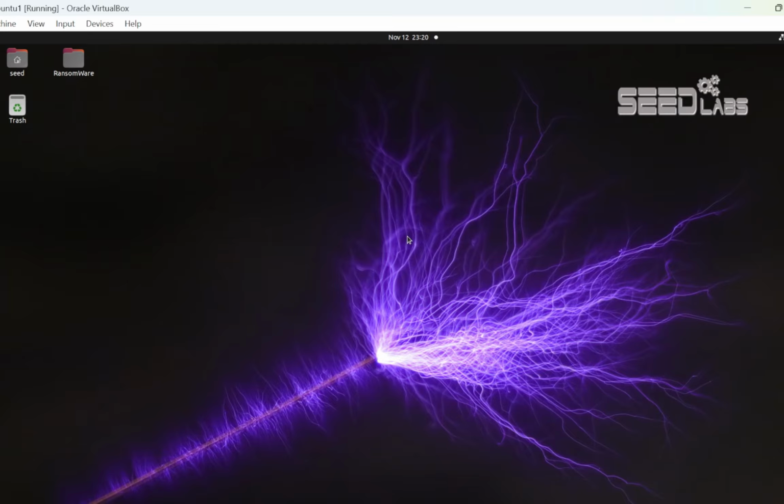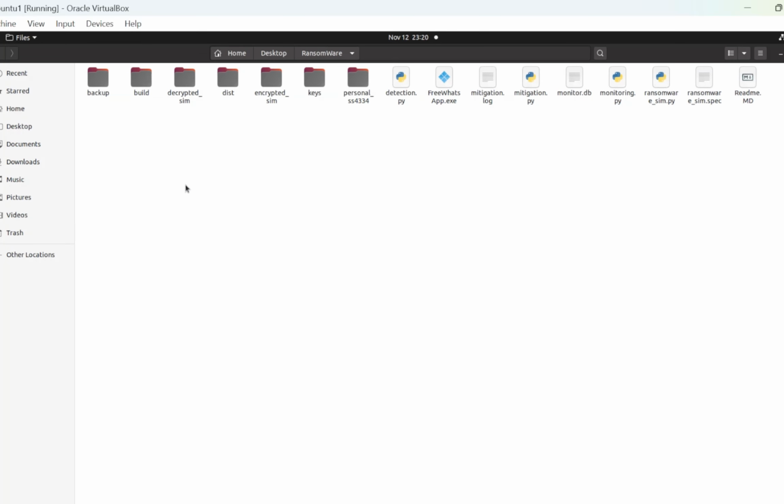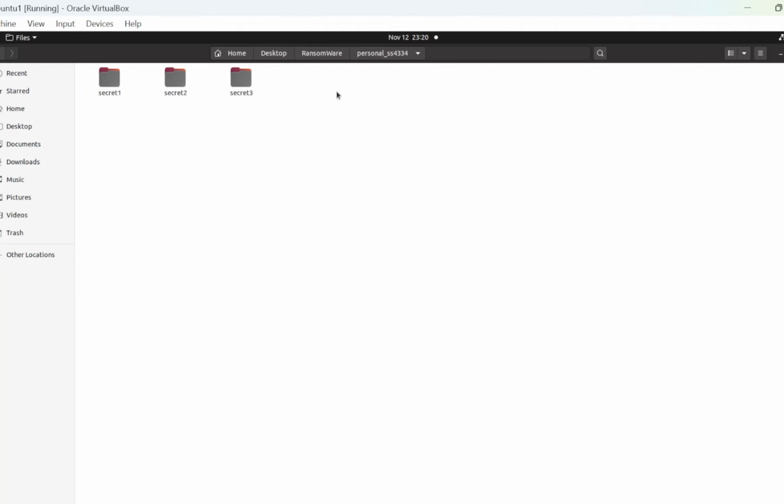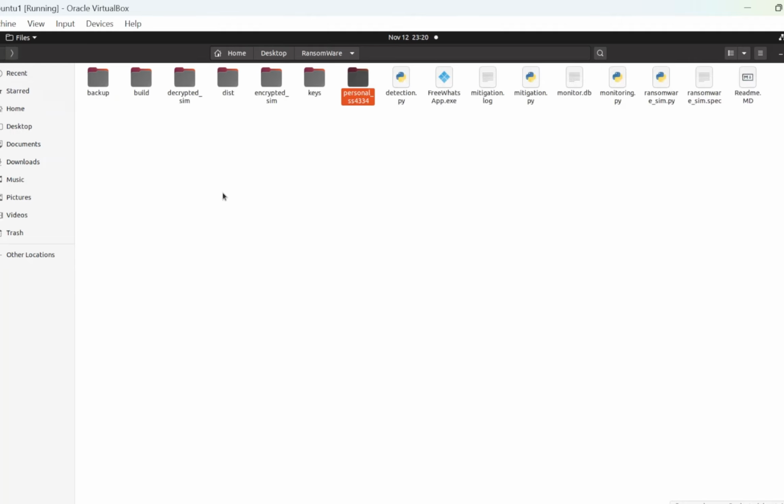In this Ubuntu virtual machine, I have a project directory called ransomware. Inside this folder we have a victim data folder. It contains several subfolders like secret 1, secret 2, and secret 3. We also have an encrypted sim folder. After an attack, this folder will store the encrypted version of the files plus metadata, and I also have decrypted sim. When we successfully decrypt, the recovered files are written here.